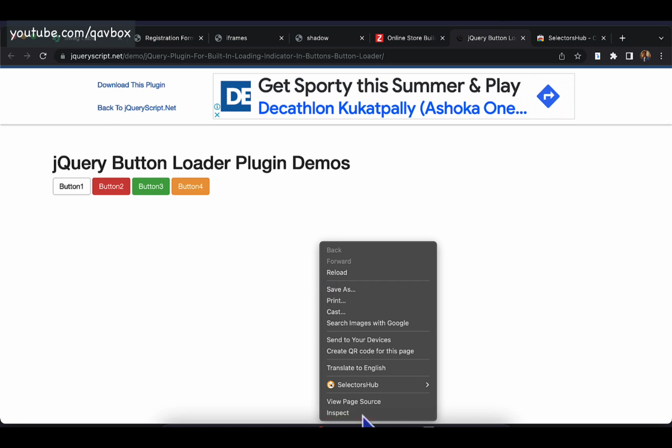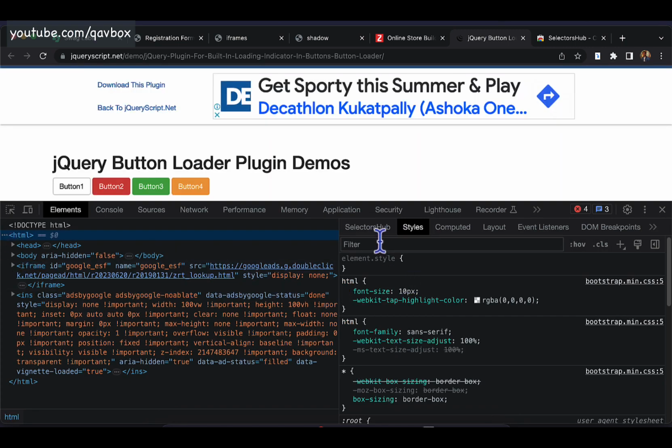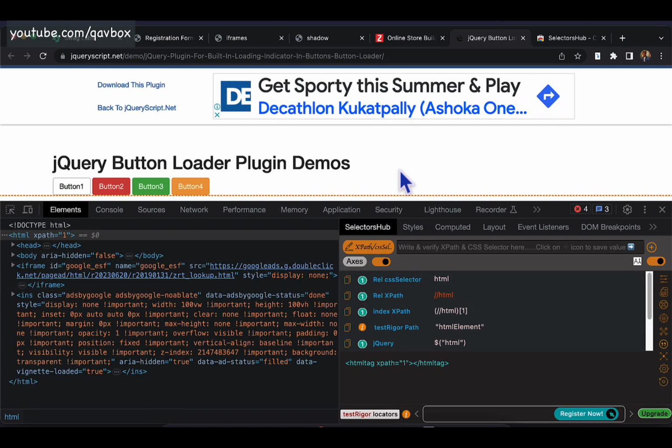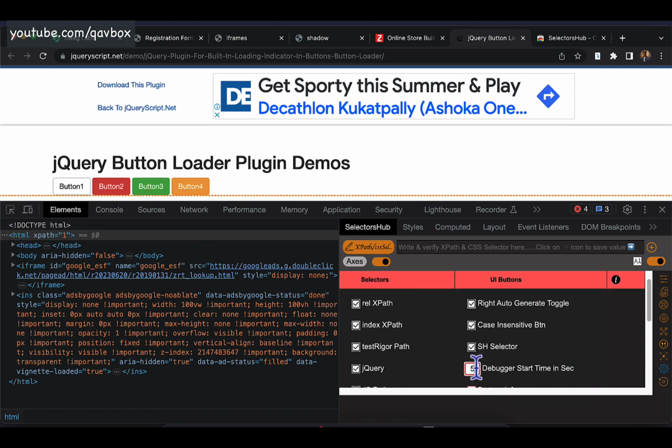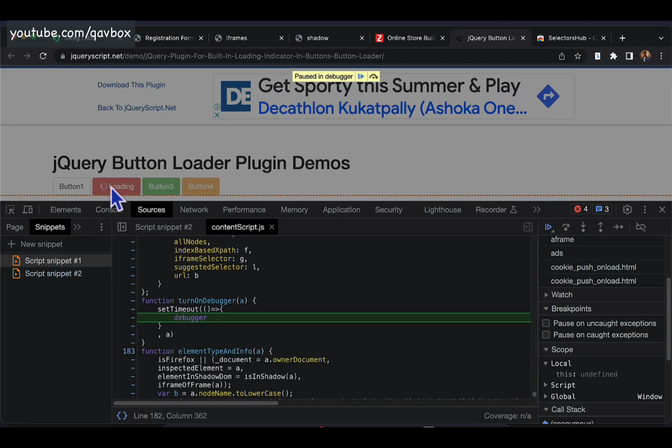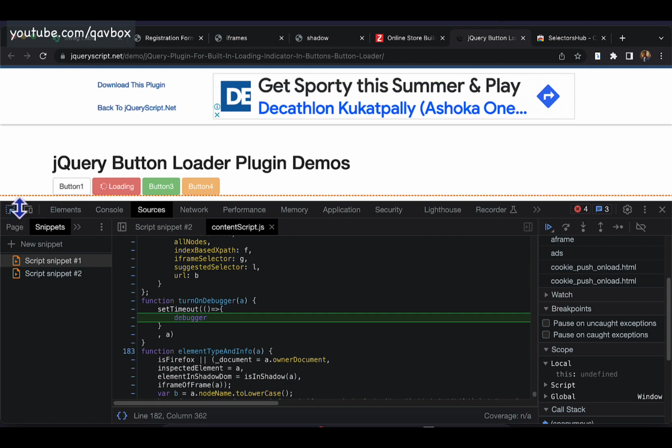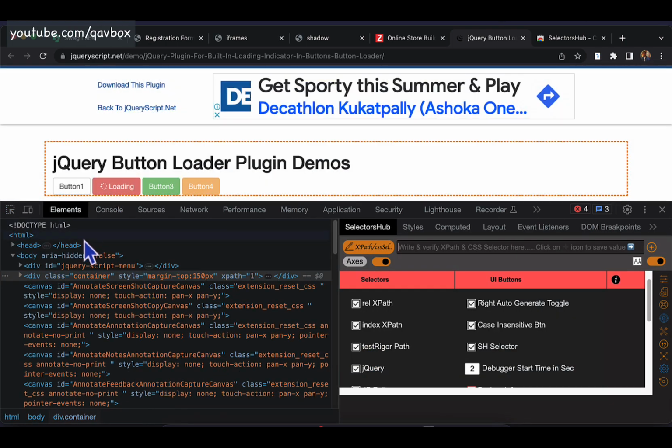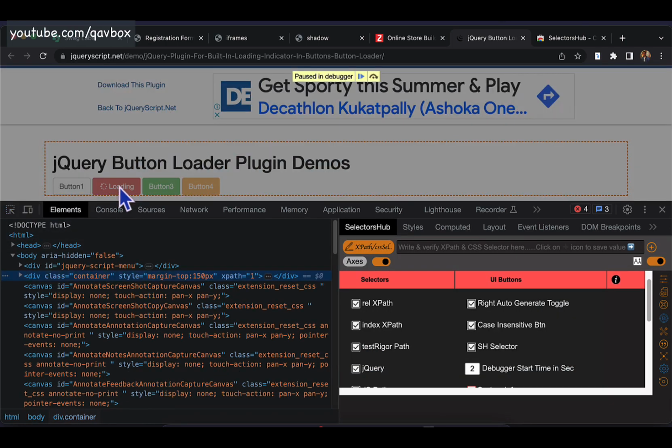I'll just come here, inspect it, go to the selectorsHub, and then what you can do here is make it 2 actually. It means that it will wait for 2 seconds after you click on this debugger. Let me show you that. Turn on that debugger and click it, and you can see that it captured. Now you can simply come back here and you will be able to capture all these things.